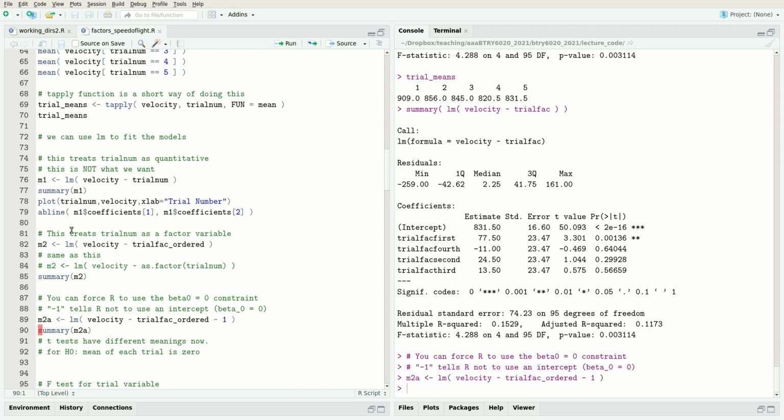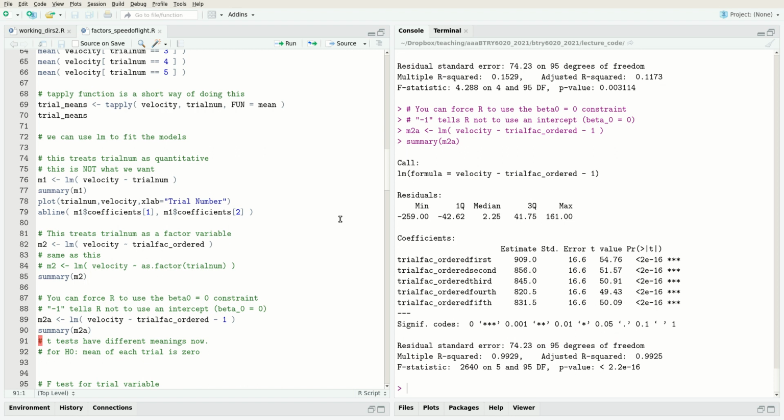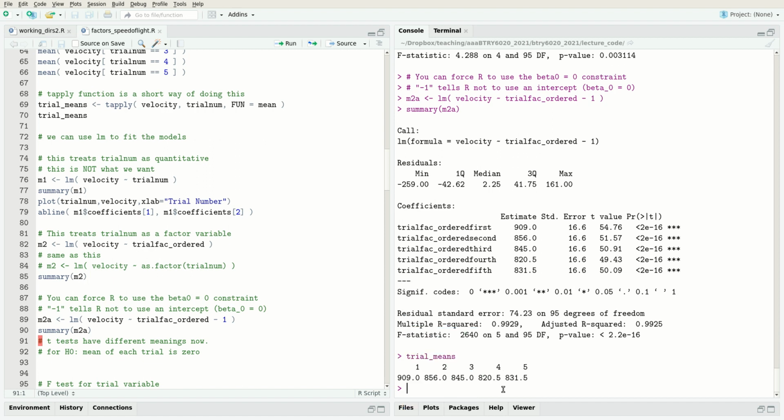So if we run that and look at the summary, now the numbers that show up will be B1, B2, B3, B4, B5. Remember, when we looked at that model, if you do the constraint that B0 equals 0, the interpretation of B1, B2, B3, B4, B5, or BJ, is the estimated expected value for the jth level of the factor. So here you just get back those means. If we print those out just to show you, trial means, these numbers should match these numbers.